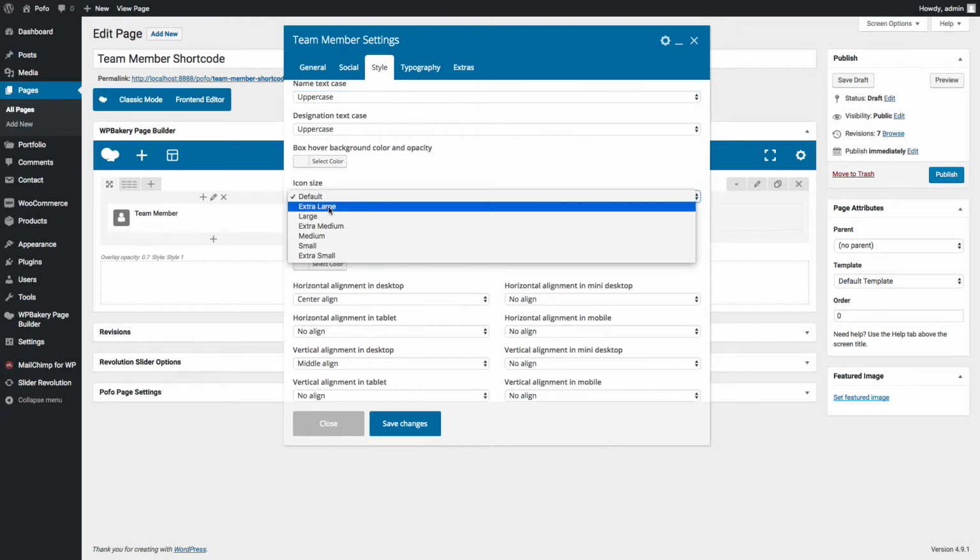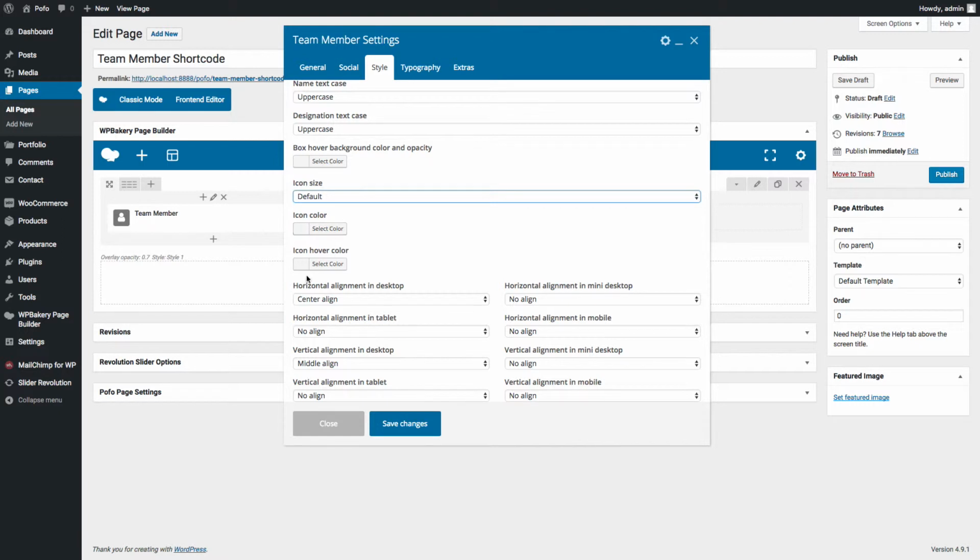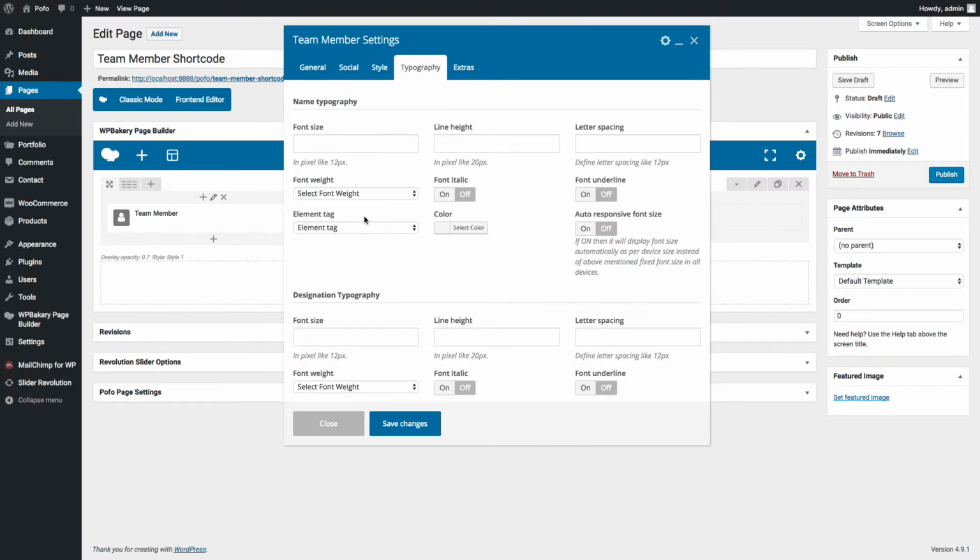You can change icon size, icon color and icon hover color. You can manage horizontal and vertical alignment of text here for different devices. Typography tab. Here you can manage typography of name and designation. You can manage font size, line height, letter spacing, font weight, set element tag H1, H2, etc. Italic font on-off, change font color, font underline on-off.